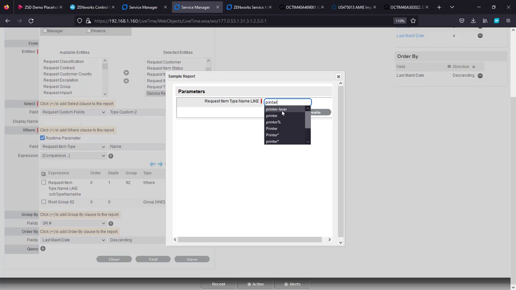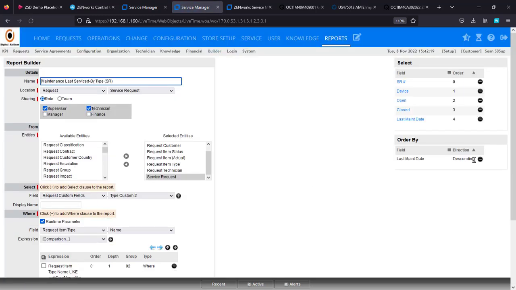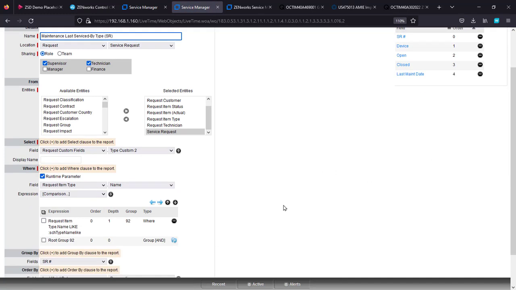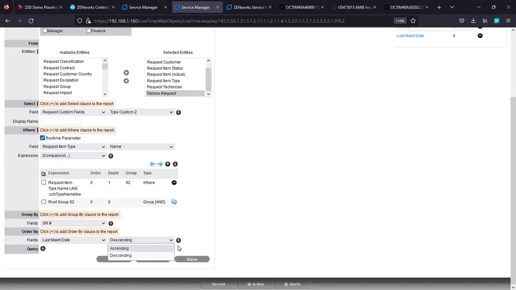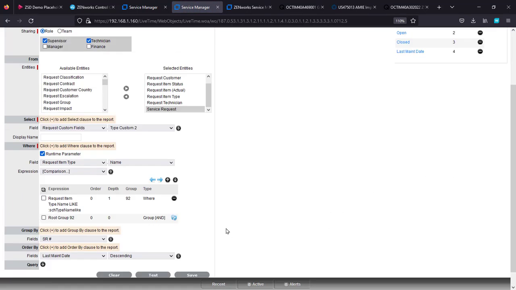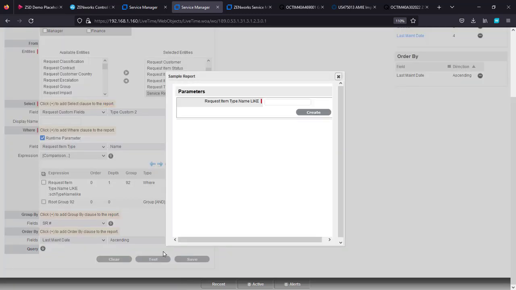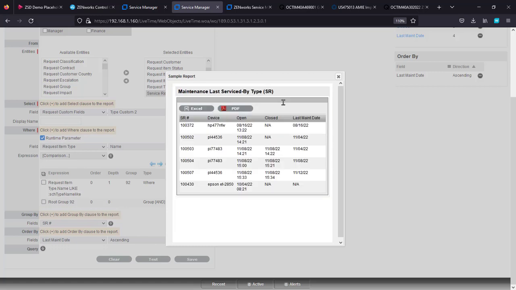Printer, laser, create. All right. So last maintenance date, we want the oldest on the top. So we'll do ascending. Okay. So we'll take this away. All right. We can now say ascending. Add that in. Oops. Didn't take. Ascending. Add that in. Hit set. Test. Let's do printer percent. There we go. We have the oldest on the top. So we know that one we have to get to.